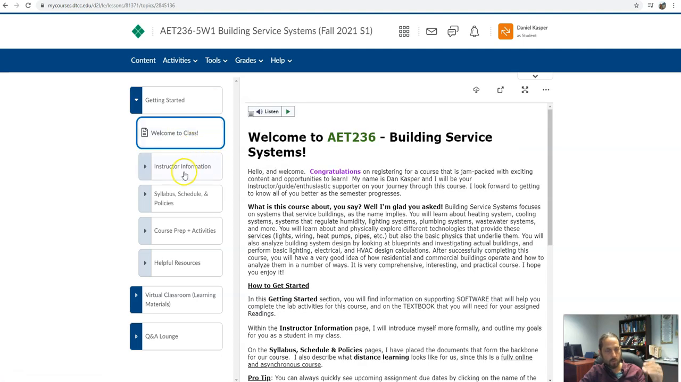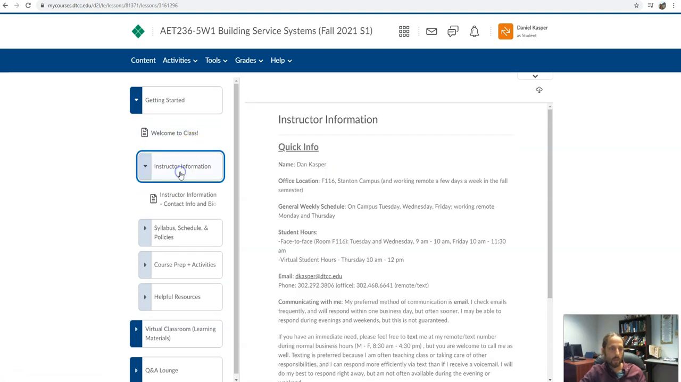It gives you a welcome to the course, an overview of the course, and some information about me. This instructor information tab is really important. If you ever want to contact me, just go to the instructor information tab. My office is here. A note that I will be working remotely part of the time this semester, and it's all indicated here. So here are my on-campus and off-campus days.